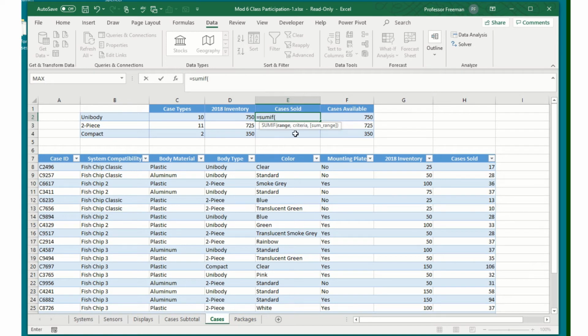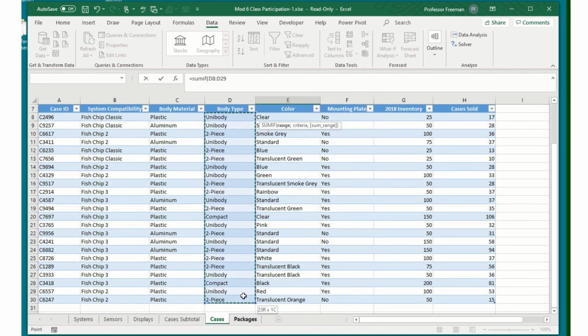Our range and our criteria always go together. So if you're wondering what range you should choose, because actually we're going to be summing up this range over here, right? But the first two things always go together, the range and the criteria. And our criteria for this one is going to be unibody. And where do we find that? We find it in this range here. So we select our range.